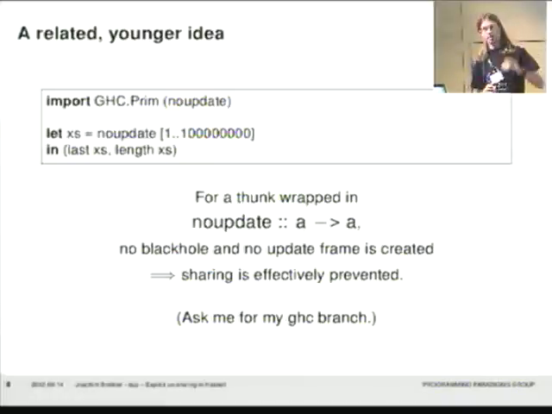So I think things like a list of numbers from 1 to something very large will rarely be useful to be shared, and rather more useful to be recalculated. And for that, you might want to use this primitive. If you want to play around with this, ask me for my branch, or find it on GitHub.